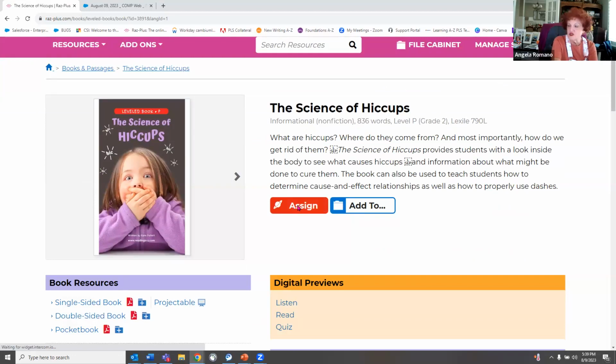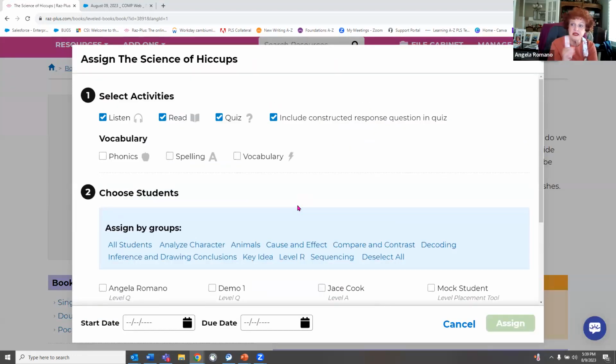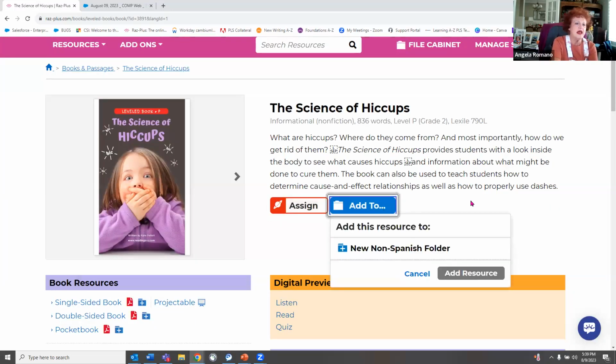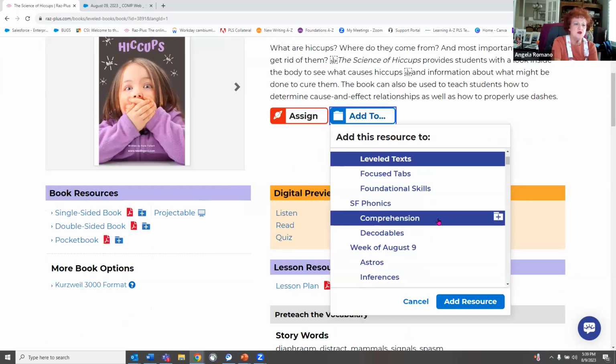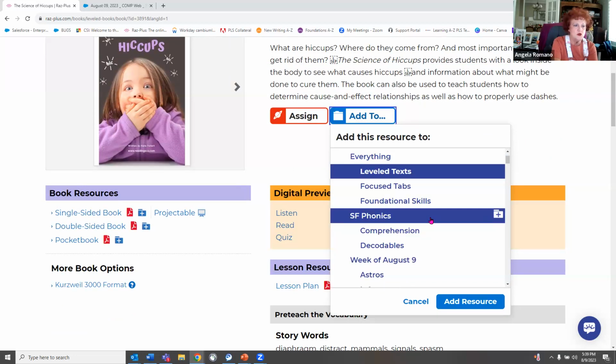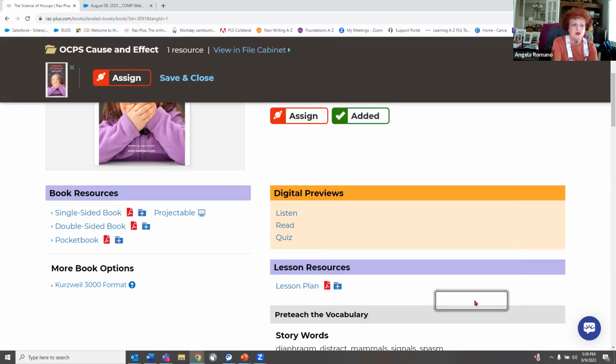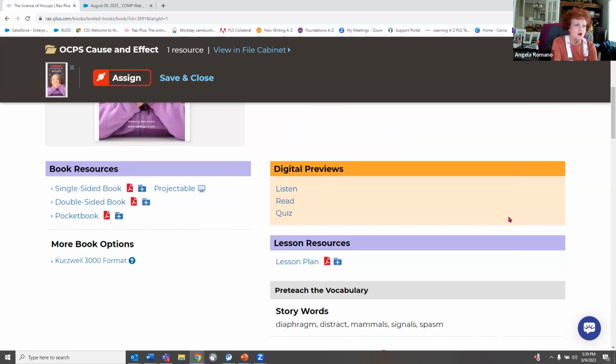So I could just assign it out to whomever, and that way I'm going to get data on this. I could assign it out, put the date that I want the kids to see it. Or if I want to really focus on that skill, what I can do is come down to the cause and effect, and I can add that resource to that particular folder.